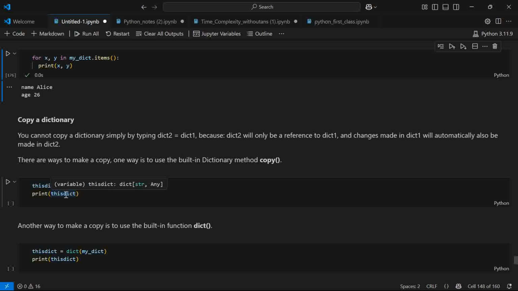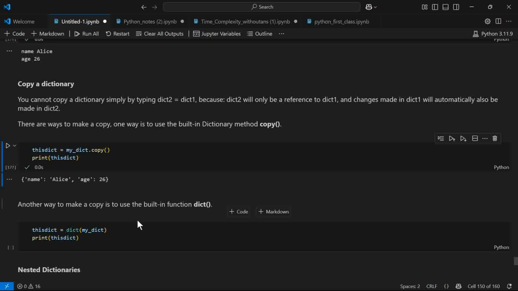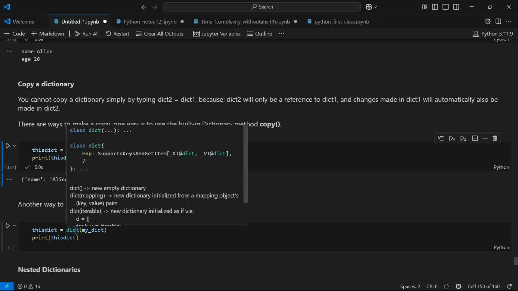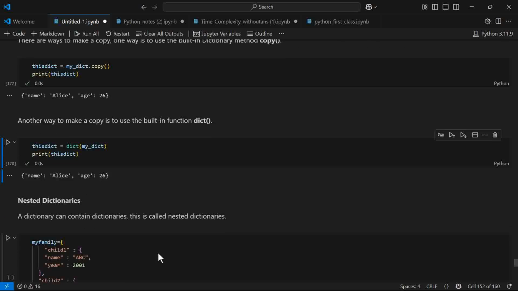Now when you print this dict, it will show you my dict only. Another way to make a copy is to use the built-in function, the dict constructor. Again, this dict is equal to dict of my dict. When you print this dict, again it will print the same name and age.